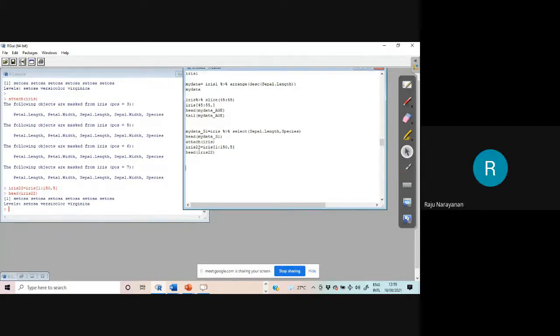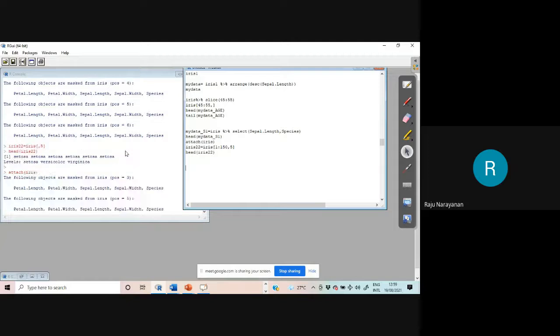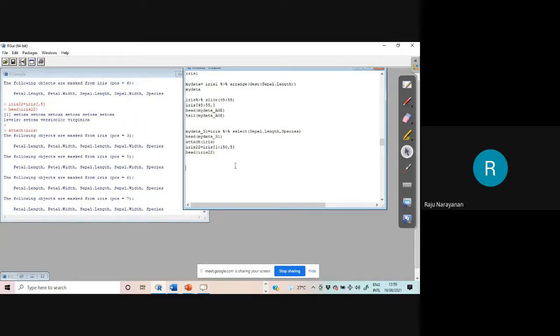Iris 2 is iris of 1 to 50, fifth column. I want only the fifth column. Okay, fifth column, comma 5.